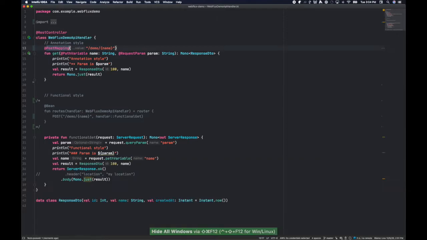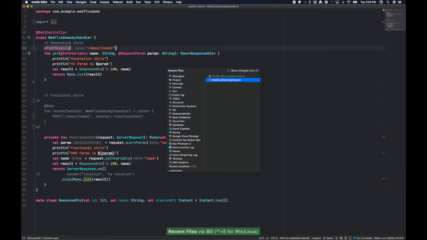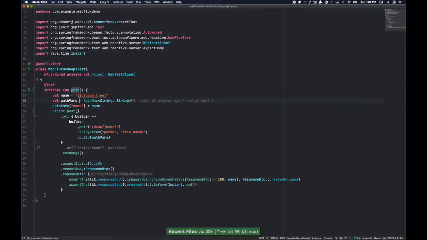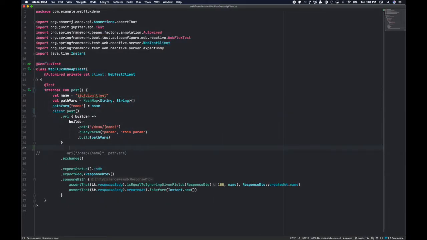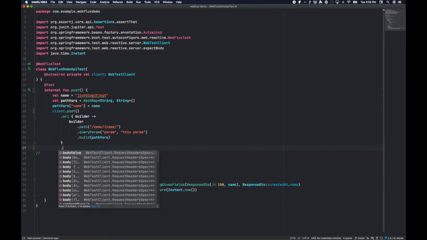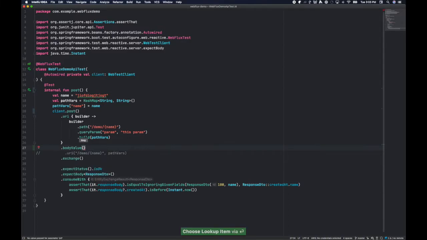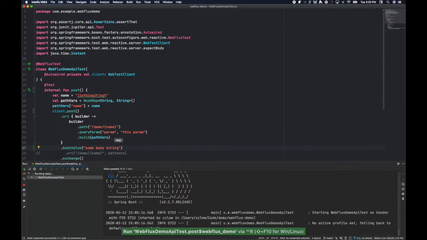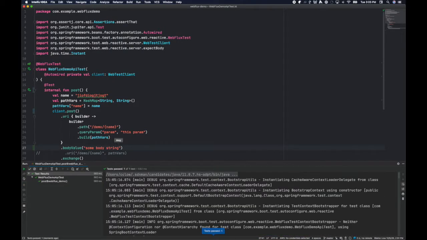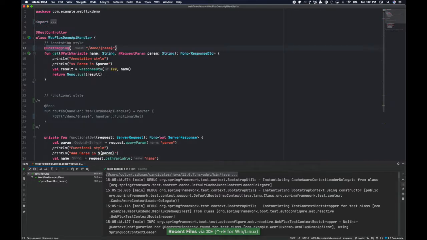With the post method, we gain the ability to send in a request body when we make the request. So the simplest way to do this is to use the body value method. And in this case, we are just going to say body value and give it some string. And when we run it, yes, it passes, but currently the handler doesn't do anything with it.